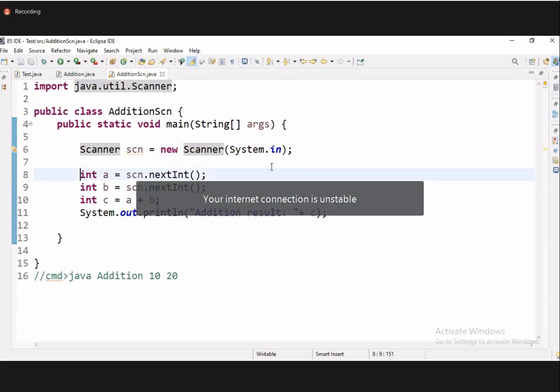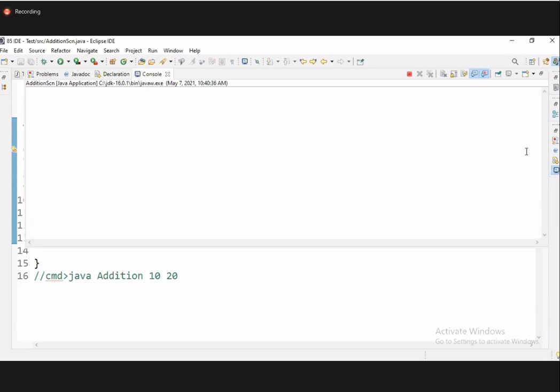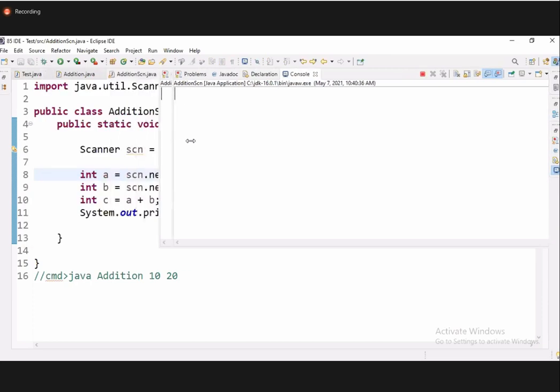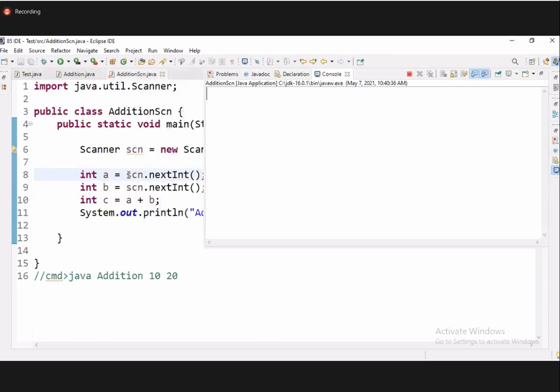Now if you run this program with Control F11, you don't see anything. Why? The console will open only to display something. Now have you written anything here? System.out.println? No. The scn.nextInt method pauses the program execution. So I need to give 10, I need to give 20, result is 30.